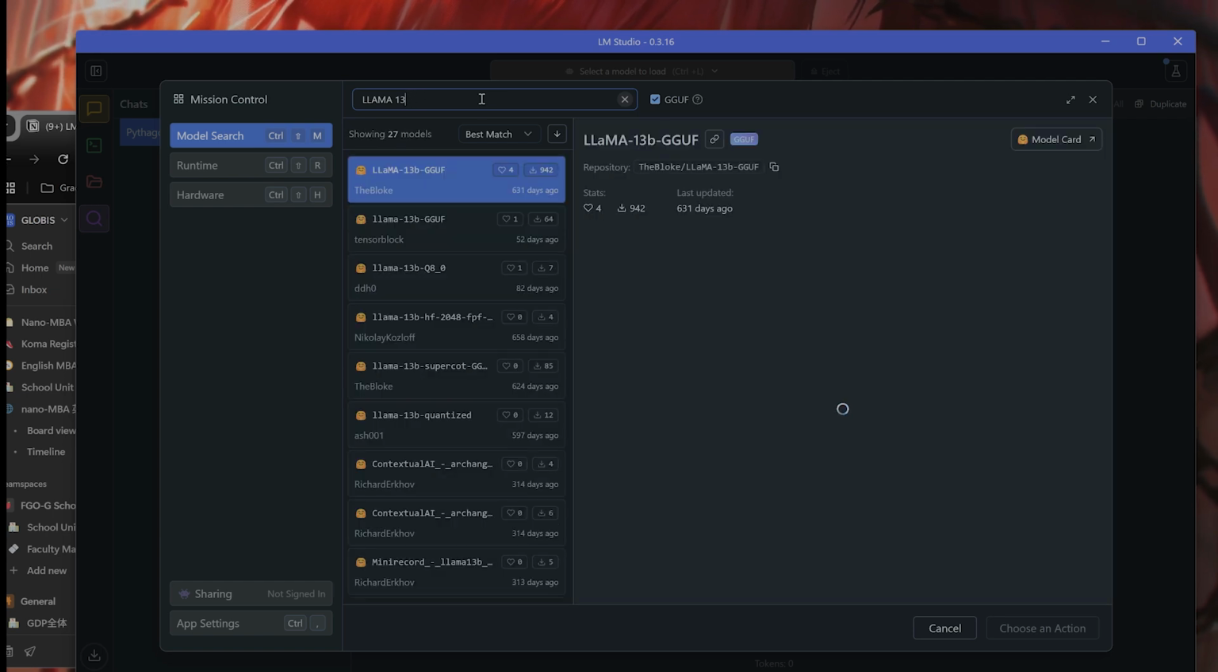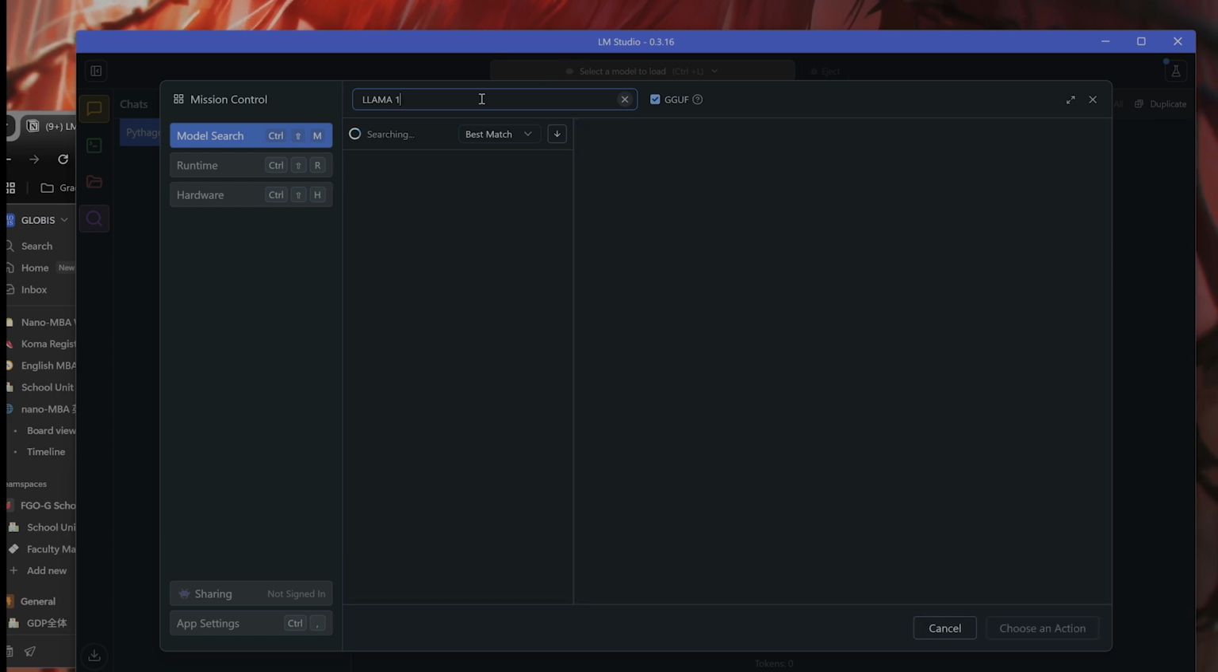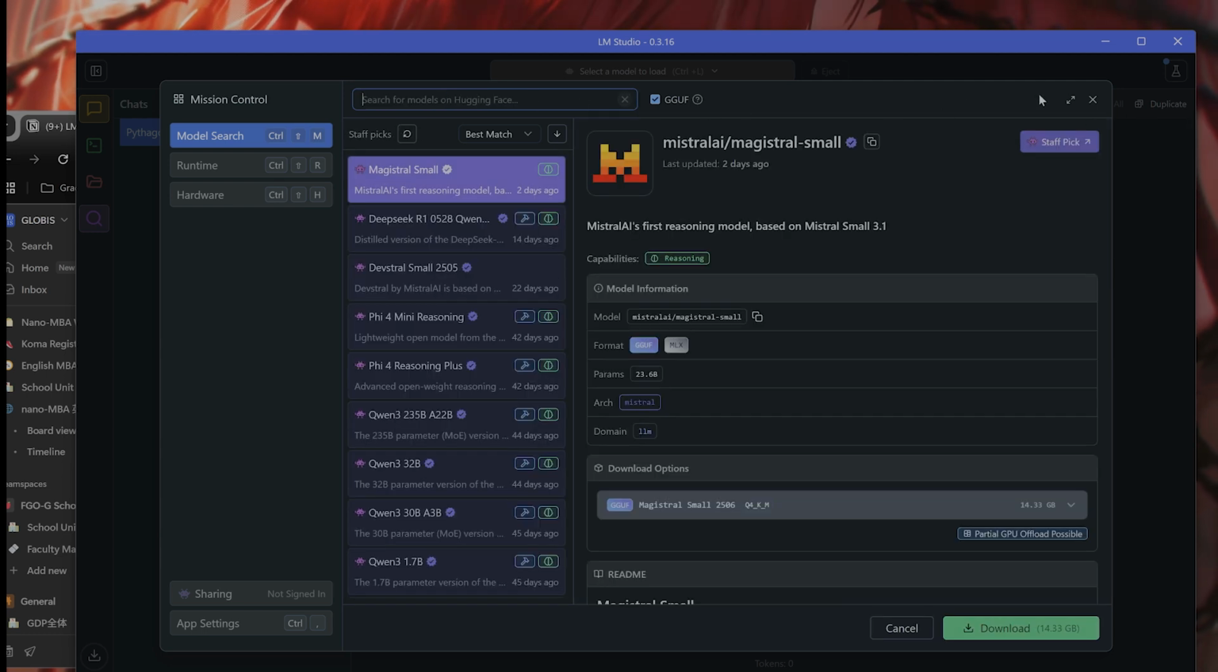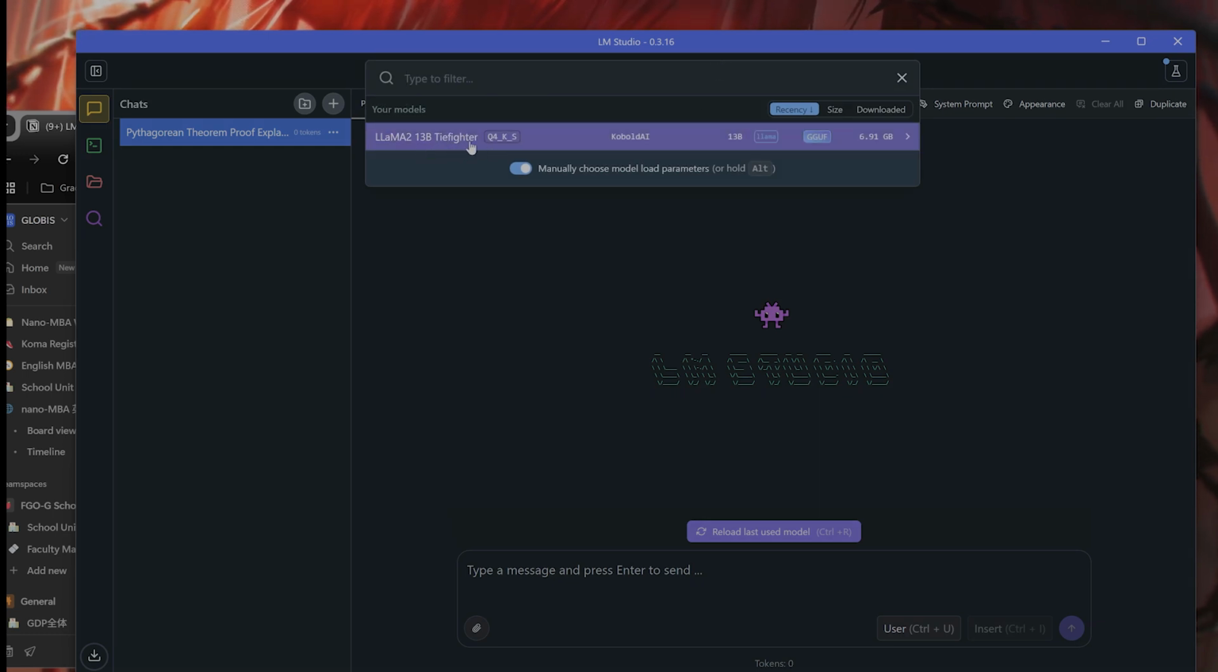Am I doing that right? TIE Fighter. Anyhow, 13B TIE Fighter. And basically what you do, okay, I can't find it, but anyway, it's on here. What you do when you download it, Llama 2 LL13, okay, so it's 7 gig.